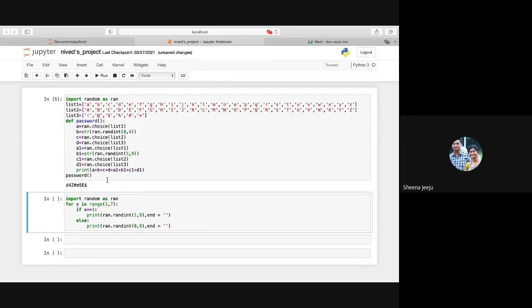Here is the random password code, which first is the small character, which is A, in lowercase. This is the integer between 0 to 4. The capital, the uppercase letter, which is C. The special character, which is D. N in lowercase, which is A1. 5, which is B1, which is between 5 and 9. E, which is from list 2, and the special character, which is D1.